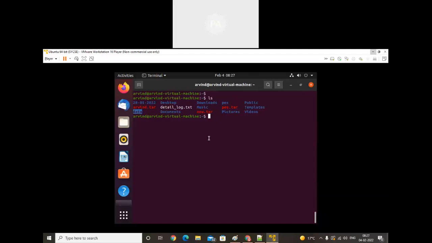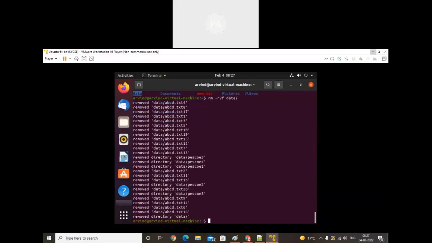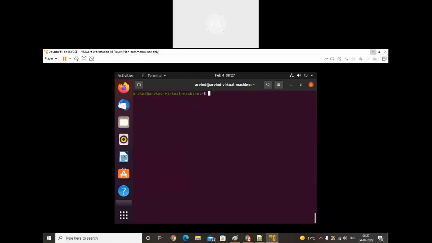So in that case, what should I do? I will remove the data folder, and after that I will extract that file. The same data folder will be available. First of all, I will use rm hyphen rf and the name of the folder, and it is deleted. See, do we have a data folder right now? We don't have data. मेरे पास data folder नहीं है. Okay, so now I will extract that.